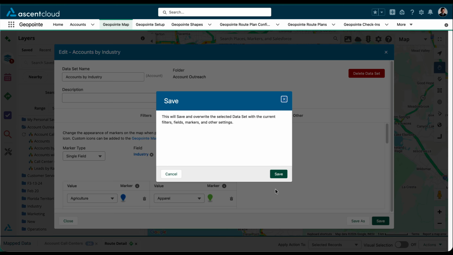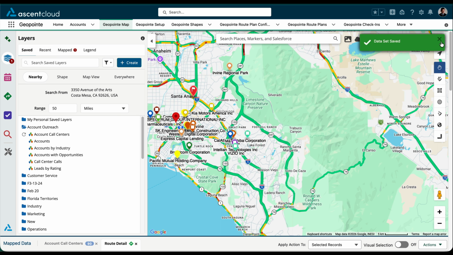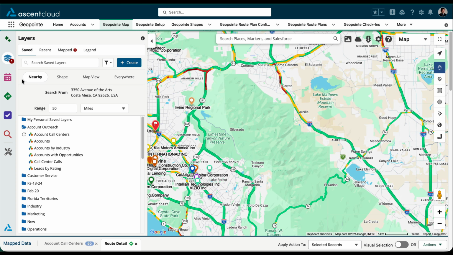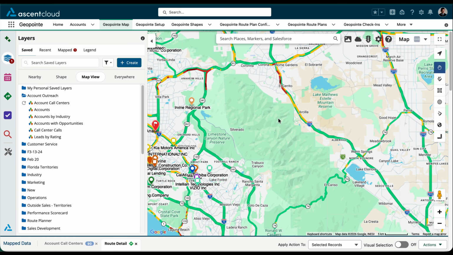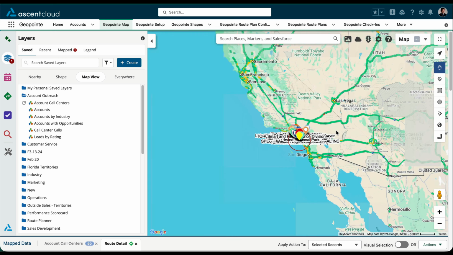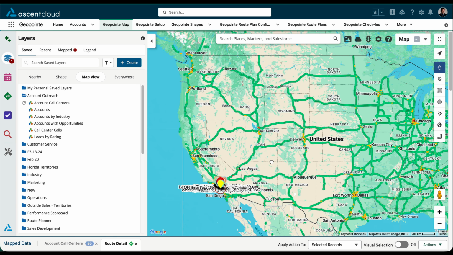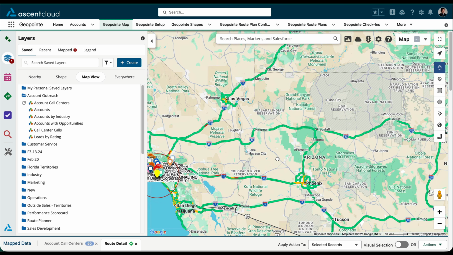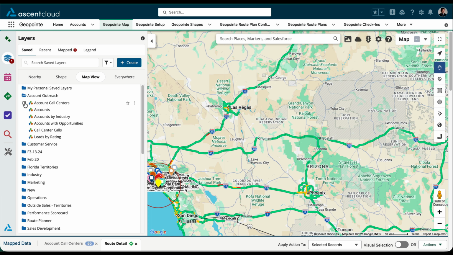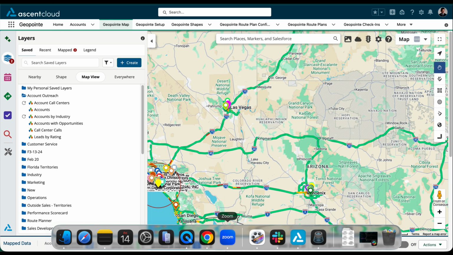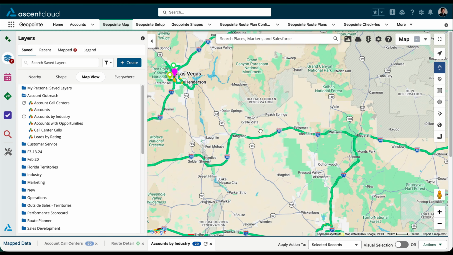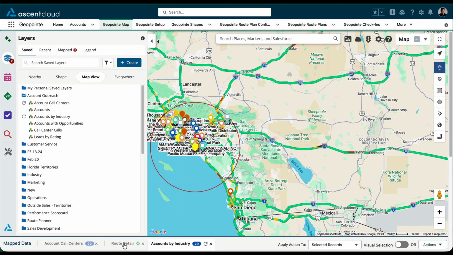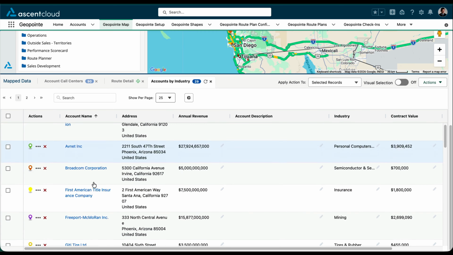So I'm going to click save, and we're going to run a search of that accounts by industry data set. In this case, I'm not going to do a nearby search. This time I'll do a map view search and just kind of zoom out the map. So we'll just search the Southwest region, and then we'll go ahead and click accounts by industry. And you can see I got some results on the map here. I'm going to scroll down and see the list view of results here.